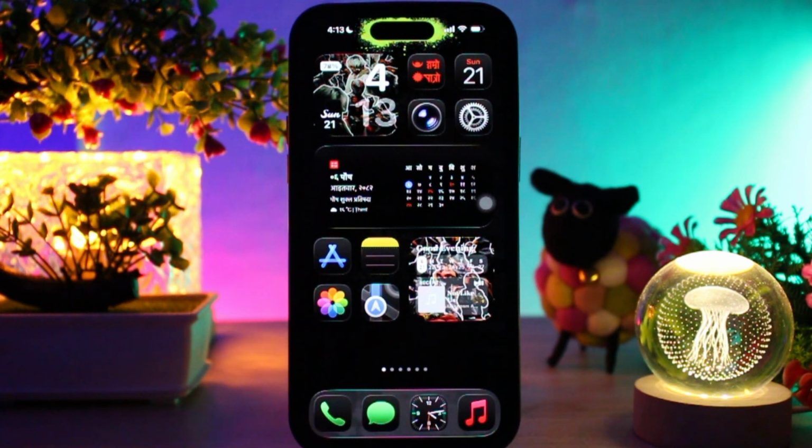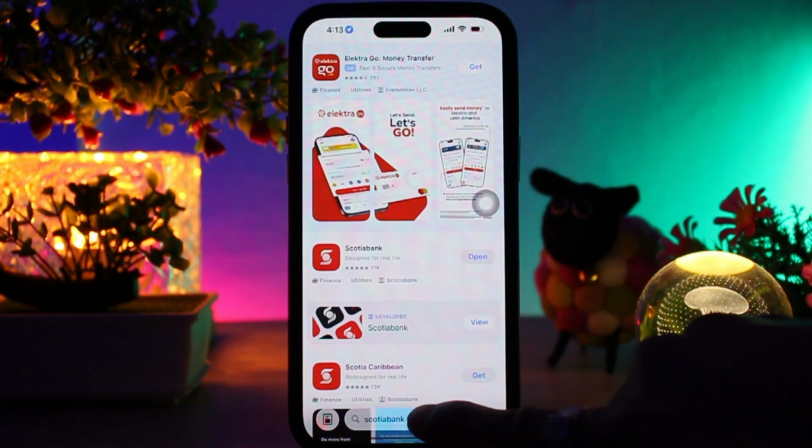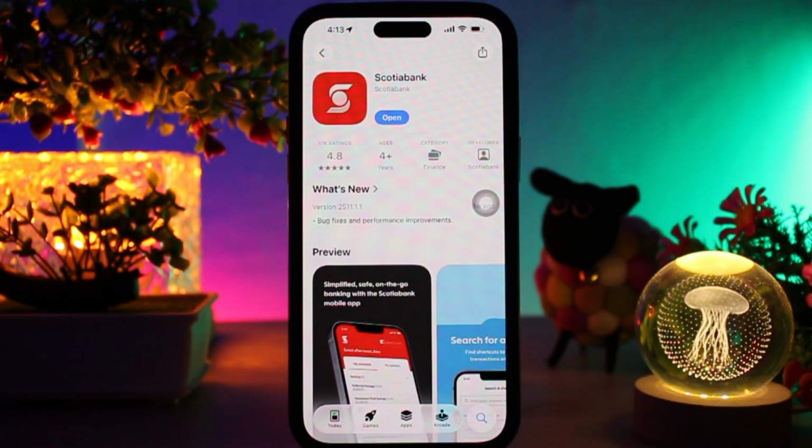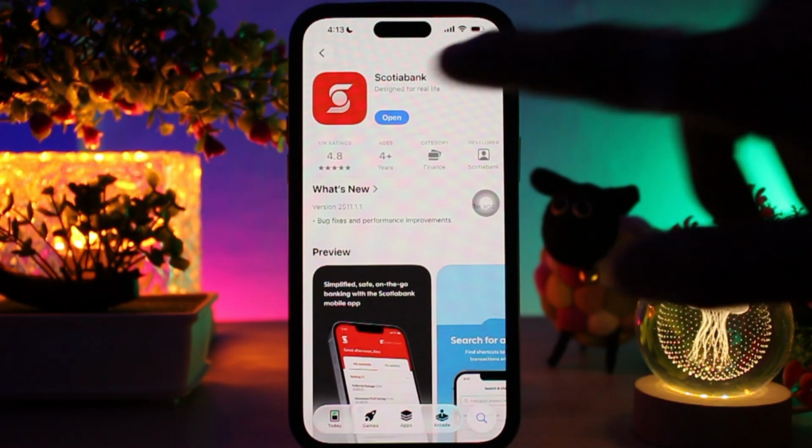So to fix it, first what you can do is simply head over to your app store, then on the search bar type in Scotiabank. Then simply tap on the app and check to see if the app needs an update or not. Sometimes the older version also might be causing the issues that you are facing, so just simply updating the app to the latest version will fix your issue.